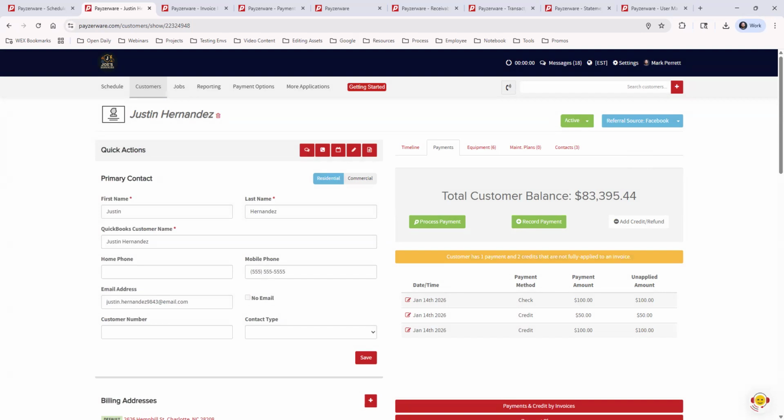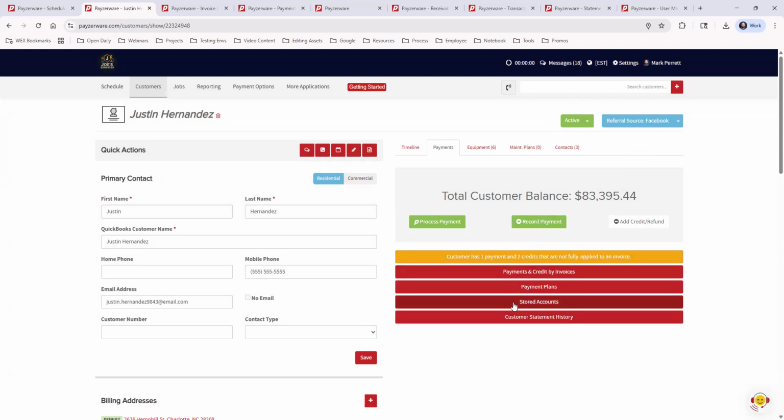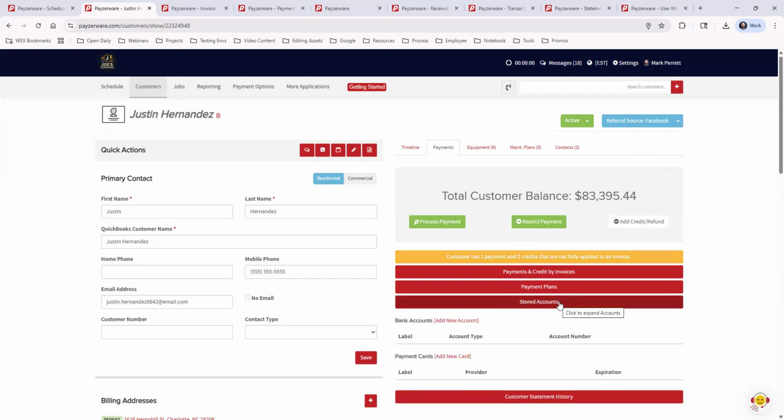Excellent. Okay. So next, let's look at storing customer payment methods. So down below, we have stored accounts. We are PCI compliant. It is very secure to add your customer's account information into here. You can add either a bank account or a card.